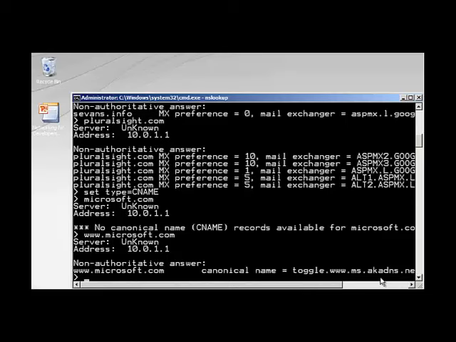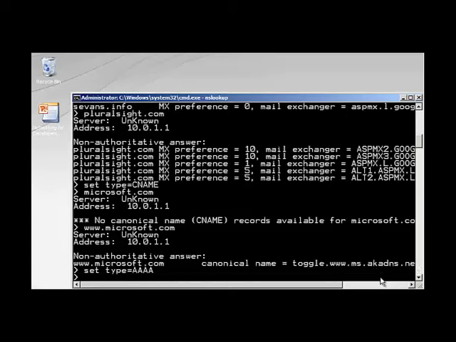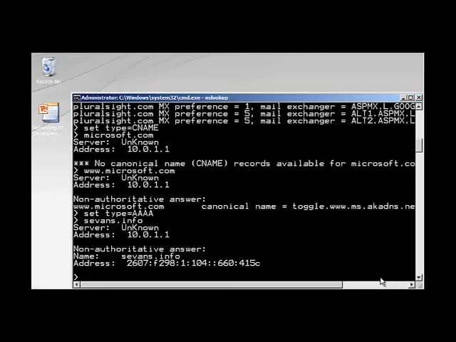One last record type to look at is a quad A record. So set type equals AAAA, so 4 A's. This is an IPv6 version of an A record. So this is going to turn a name into an IPv6 address. If we query s7s.info, we see that we get an IPv6 style address because s7s.info has both an IPv4 and an IPv6 address. There's other record types, but these are by far the most common ones you'll run into.